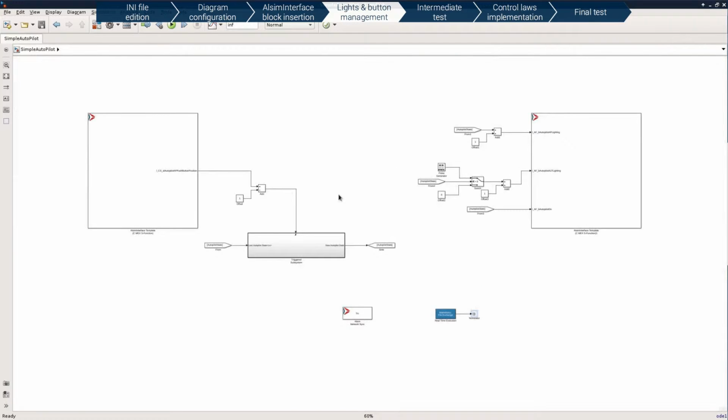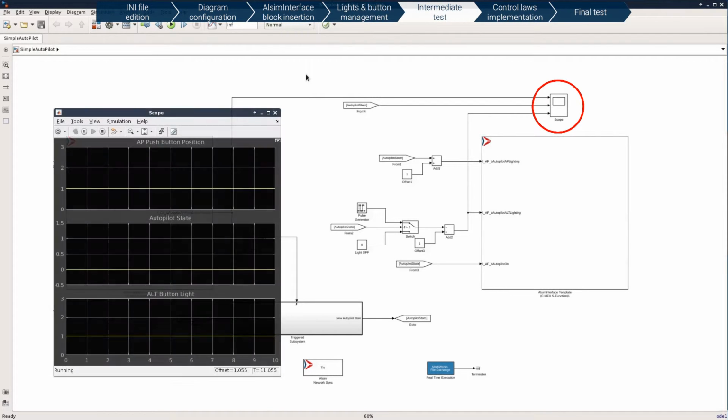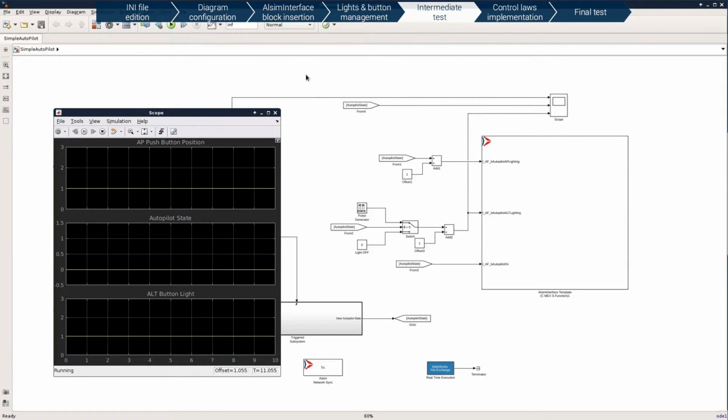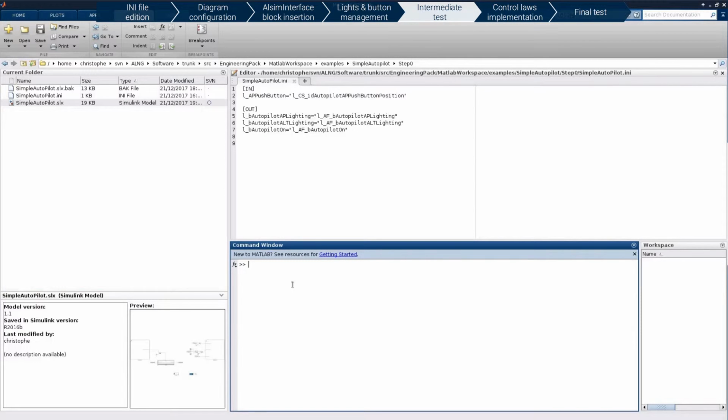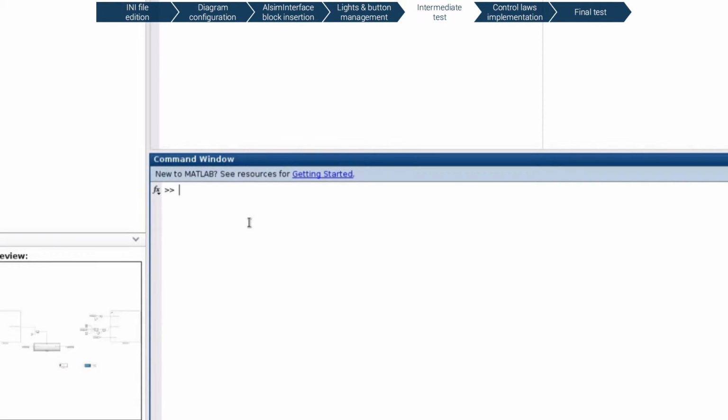Now we rearrange the diagram and add a scope to monitor 3 variables: the AP push button position read from the simulator, the autopilot on-off state, and the alt light signal written to the simulator. As we are replacing the autopilot with our Simulink model, we need to disable the built-in Alsim module. The Alsim interface function has a command to achieve this. It can be called from the MATLAB command window. Then we can start the Simulink diagram and check the behavior in the simulator.